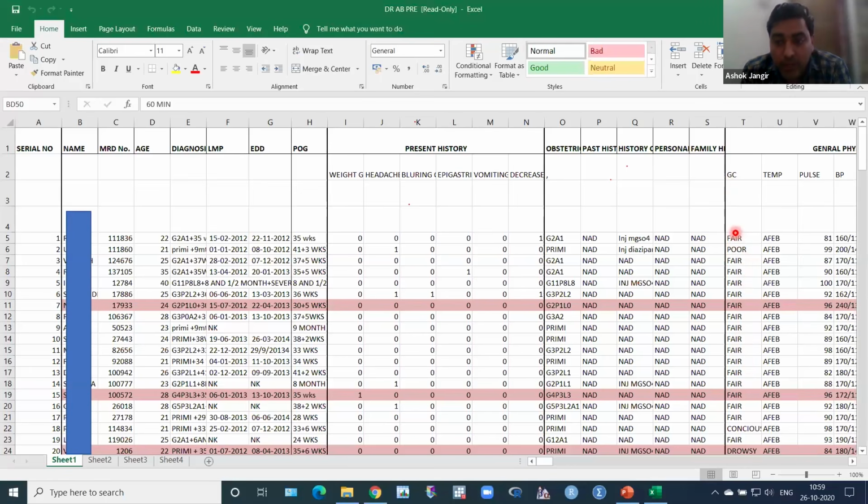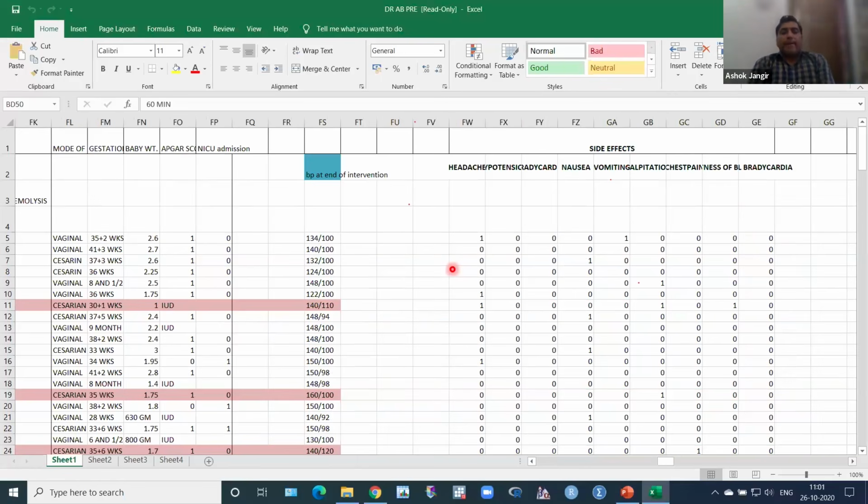When we perform inferential statistics, for example a t-test or ANOVA test, we cannot perform it on this variable. So we have to enter data in coding: poor is 1, fair is 2, something like that. So we have to enter data according to this. These are minute mistakes we make when entering data.